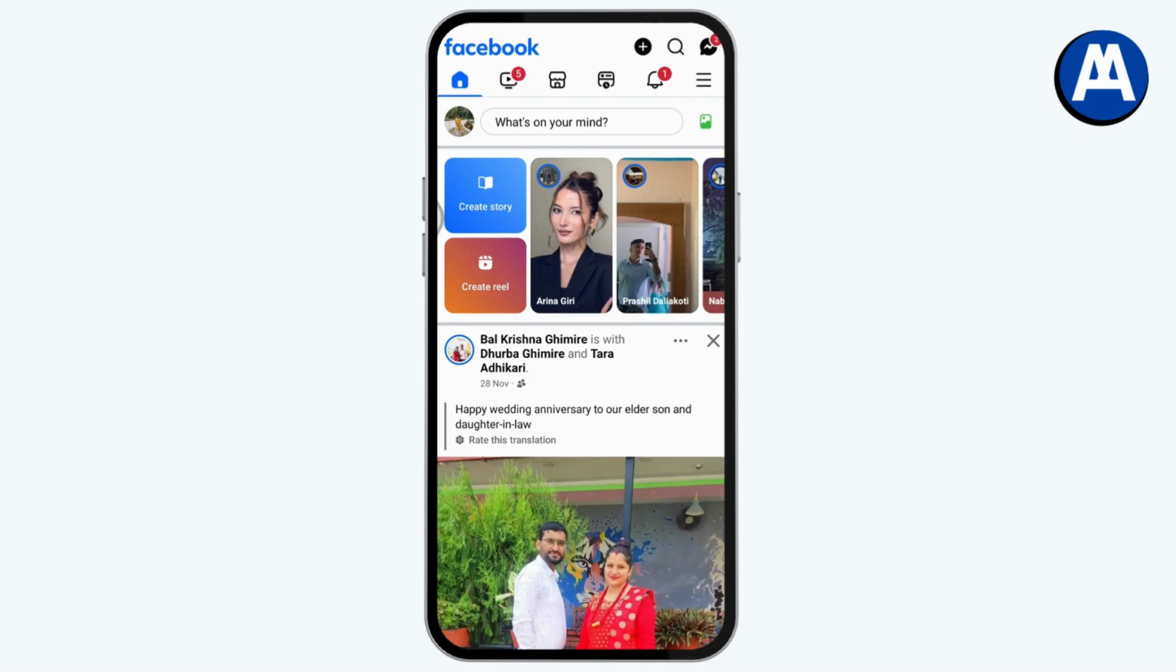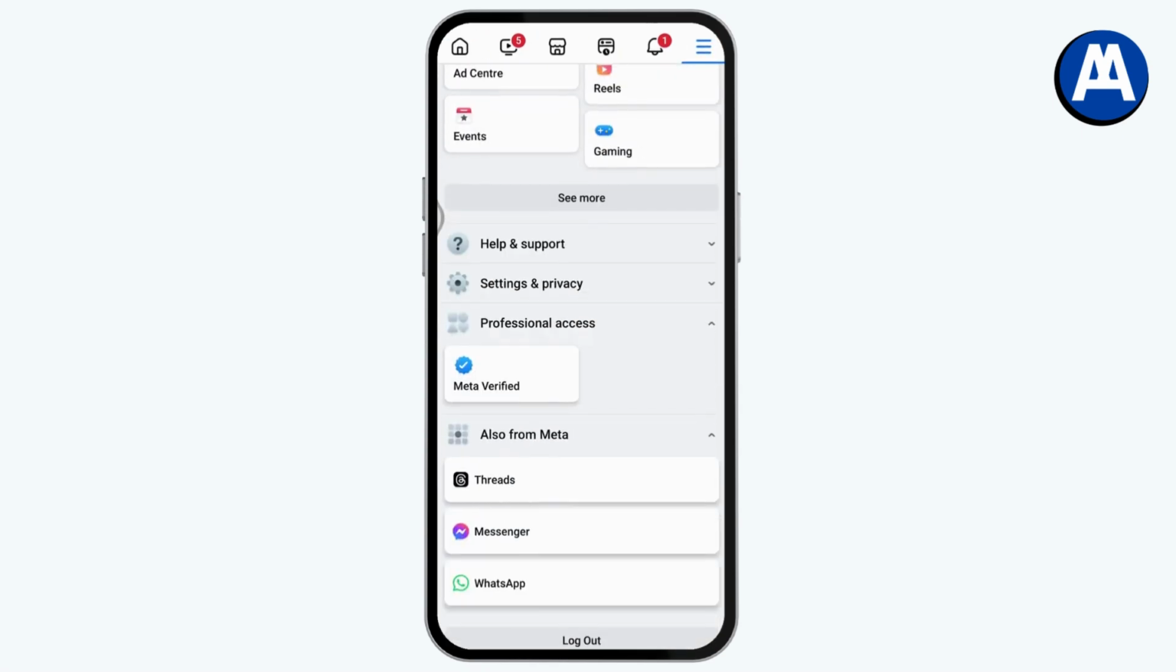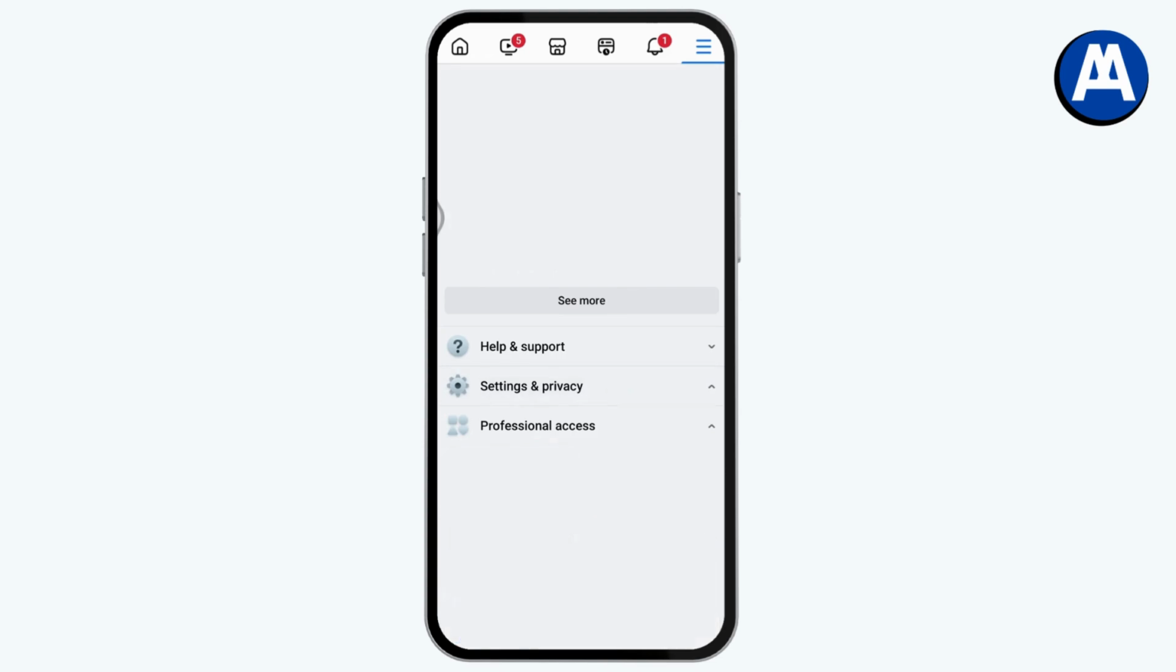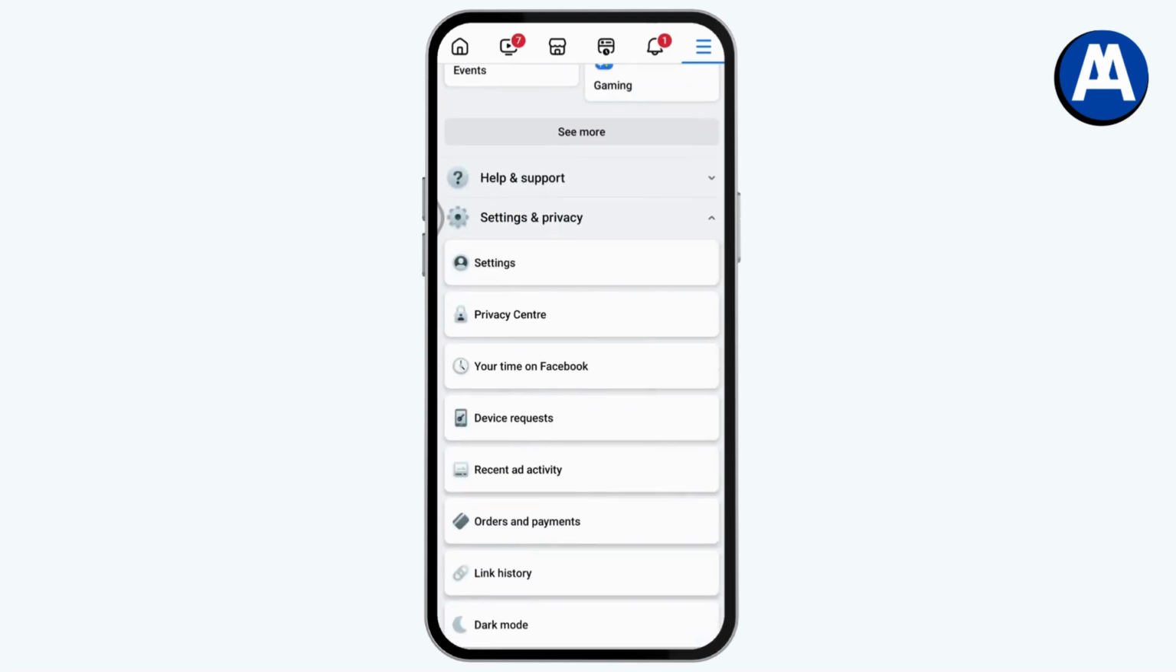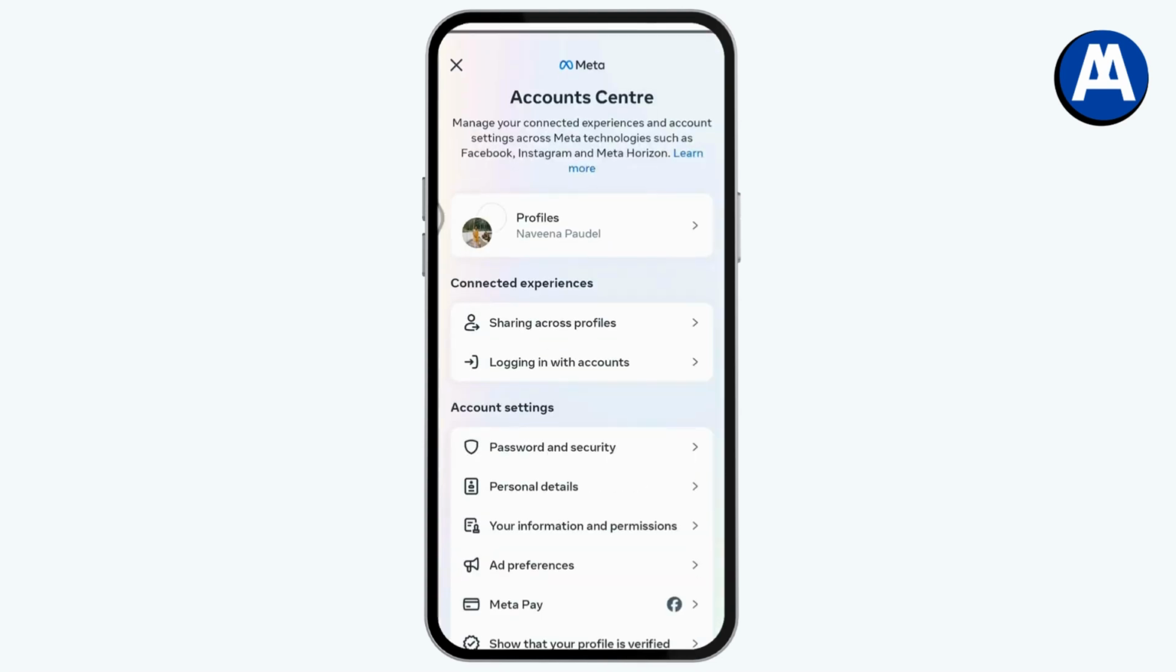Now once you open up your Facebook, you just need to simply go to the upper right, which has that 3-bar icon, scroll all the way down, and then tap on settings and privacy and tap on settings. Now under settings, you need to go with the account center.